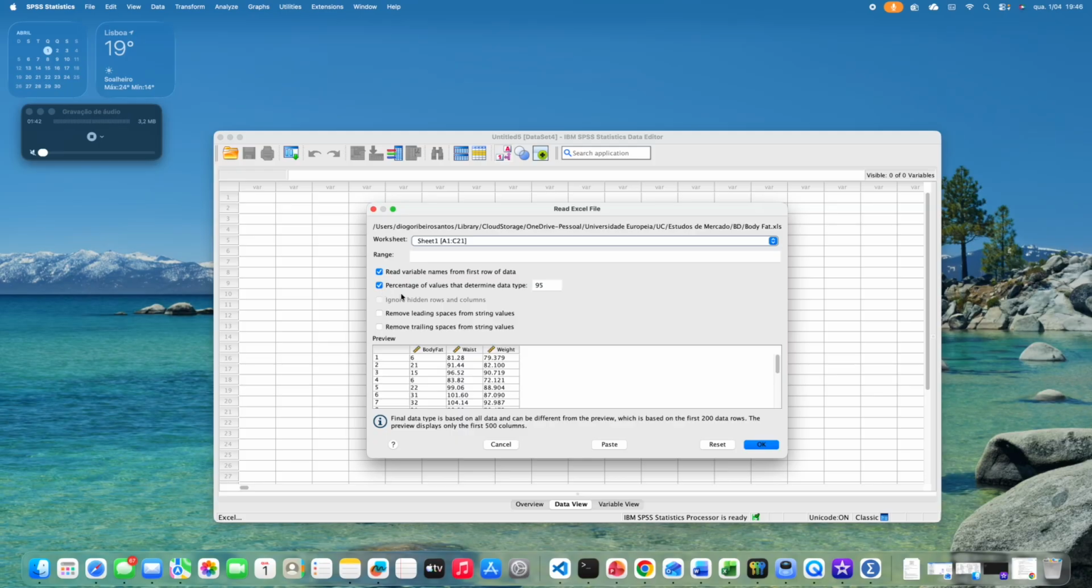That means that by default the percentage of values that determine the data type in your column will have to be 95%. That is, if you, for instance, have 95% of values that are numeric in your column and only 5% that are text, SPSS will treat all the values in the column as numbers, and the column will have the data type numeric.